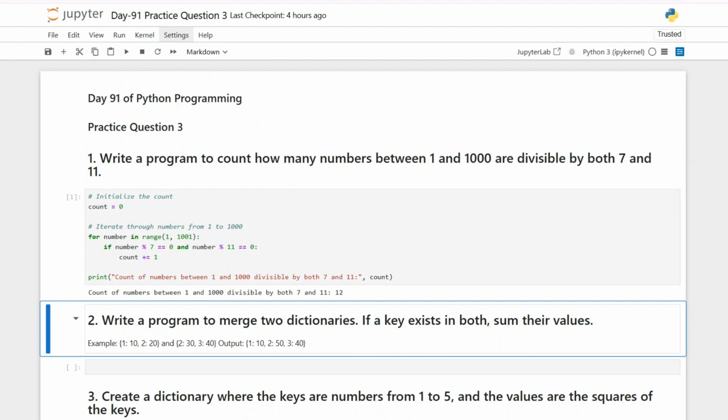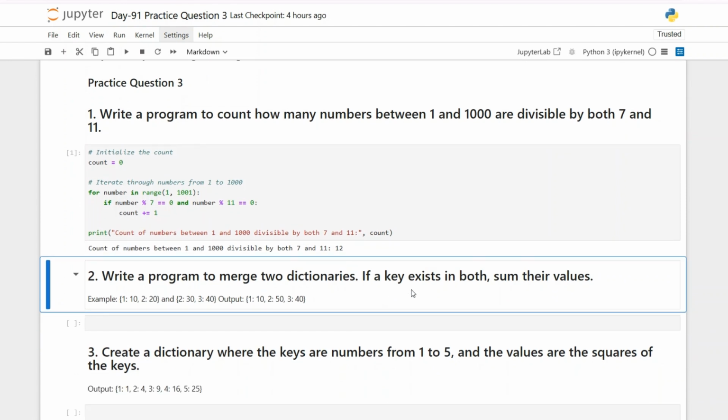So the next question is that we want to write a program that merges two dictionaries, and if a key exists in both, it sums their values. So see, I have two dictionaries. I want to check if a key exists in both dictionaries and then I want to sum up the values. So let's have my two dictionaries.